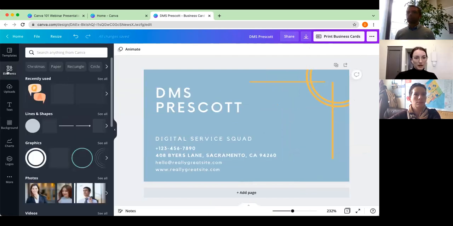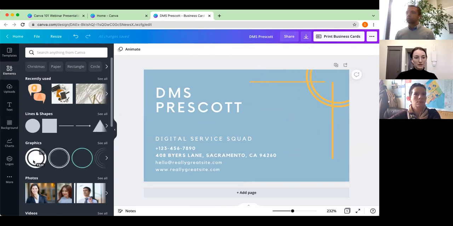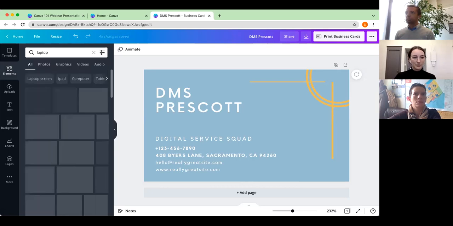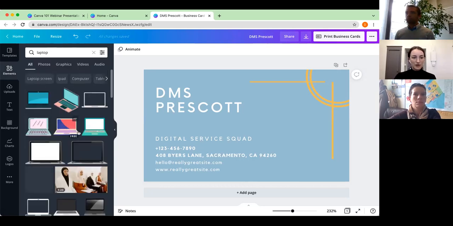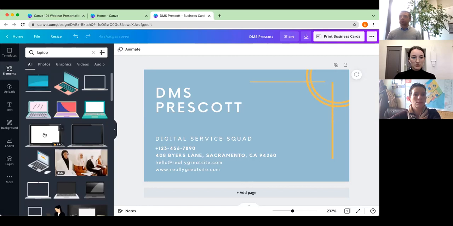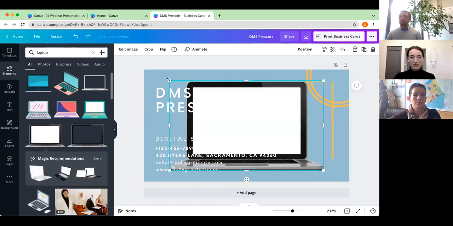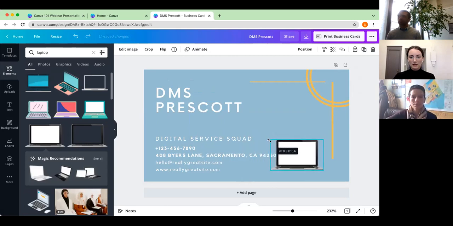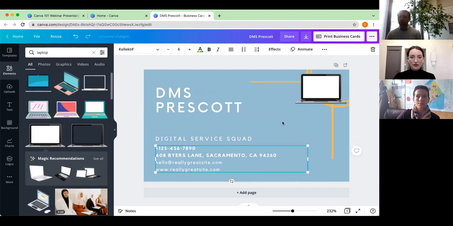Over here, we'll go back to elements. You can see you can get lines and shapes, graphics, photos. Let's say we wanted to add a laptop on there. We can search laptop. And here are a few graphics that came up. There are also a few pictures here. Click on that one. You just use this corner here to make it smaller or larger, and you just drag. We'll drag it there and throw it in the top corner.